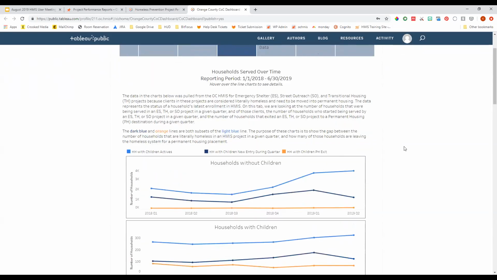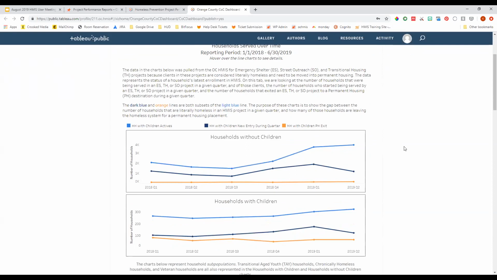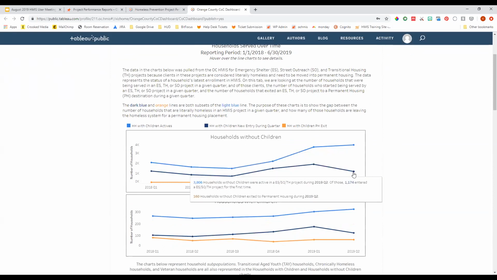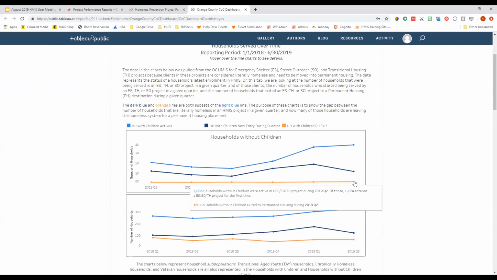And this tab shows us a unique count of households served. The first line is households served that were active in an emergency shelter, street outreach, or transitional project during the quarter. The dark blue line is those who were new enrollments, and the orange line are enrollments that led to a permanent housing destination during the quarter. So the purpose of this chart is to show the gap between households that are experiencing homelessness and those that are receiving permanent housing.